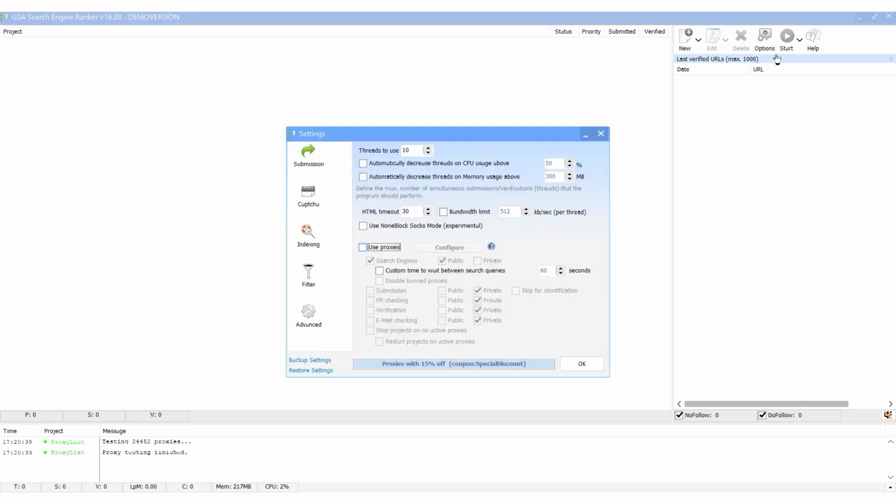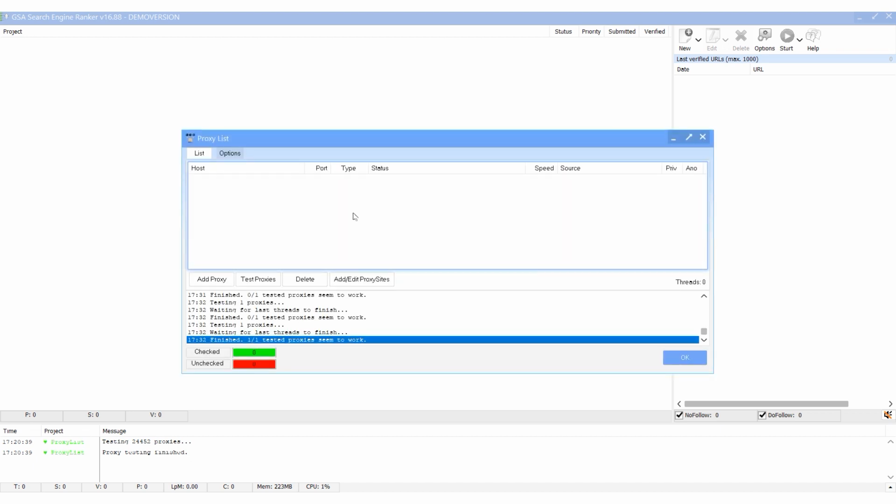Click on Options at the top right corner. In the new window, enable Use Proxies. To configure the proxy settings, click on Configure. Choose Add Proxy to start adding a proxy.